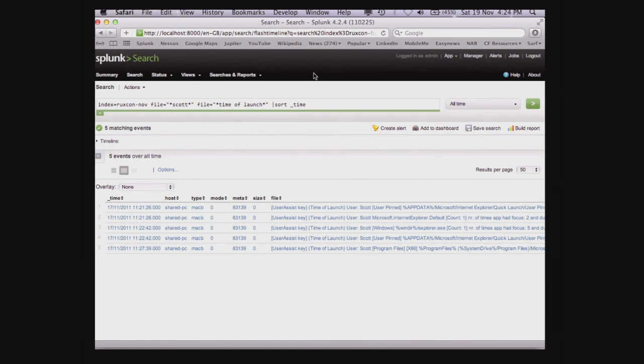So pretty quickly, we've done a search. We've looked for everything that involves Scott in the metadata. We've looked for the string time of launch to get execution information about programs. And we've sorted it by time, and we can see what was going on. So we're starting to get a bit of a picture of what's happened.